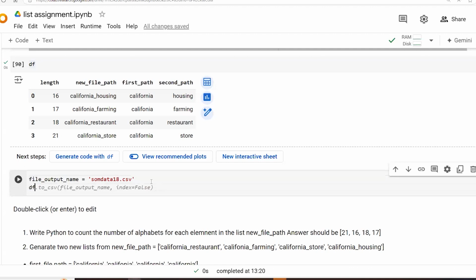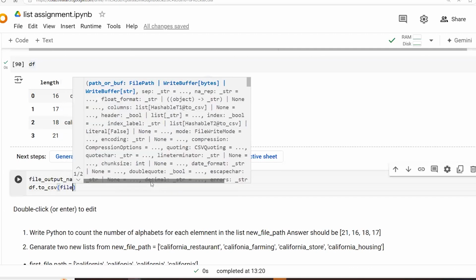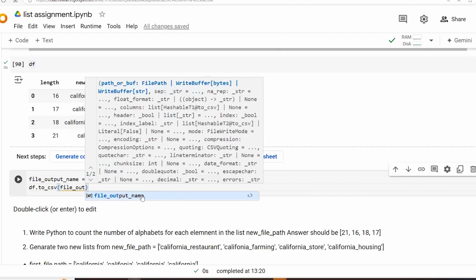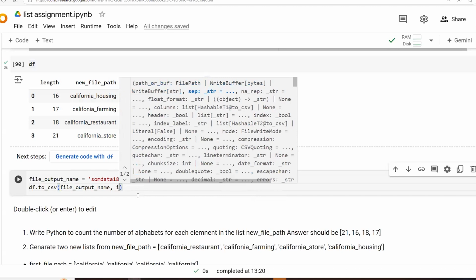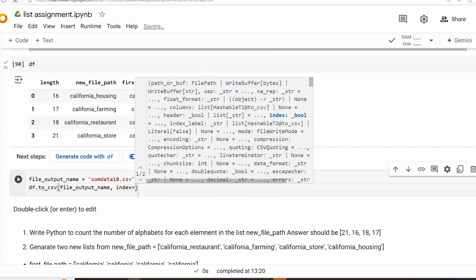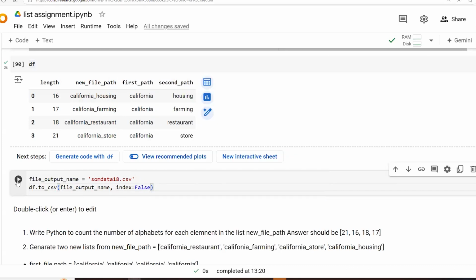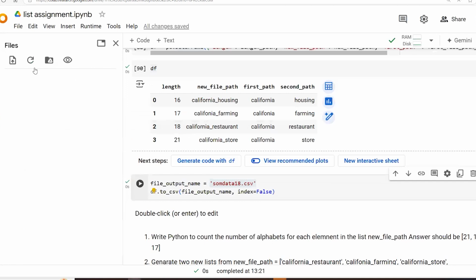So we have to pass in that data frame now to, can you see, to underscore what? CSV. Then we'll pass in the file output name. Can you see that? Then we could say index equals to, and say is false. And when we write this, it will store our file. Brilliant. So let's see how our file looks. The name of the file is SOM data 18, let's say. Is it stored here?